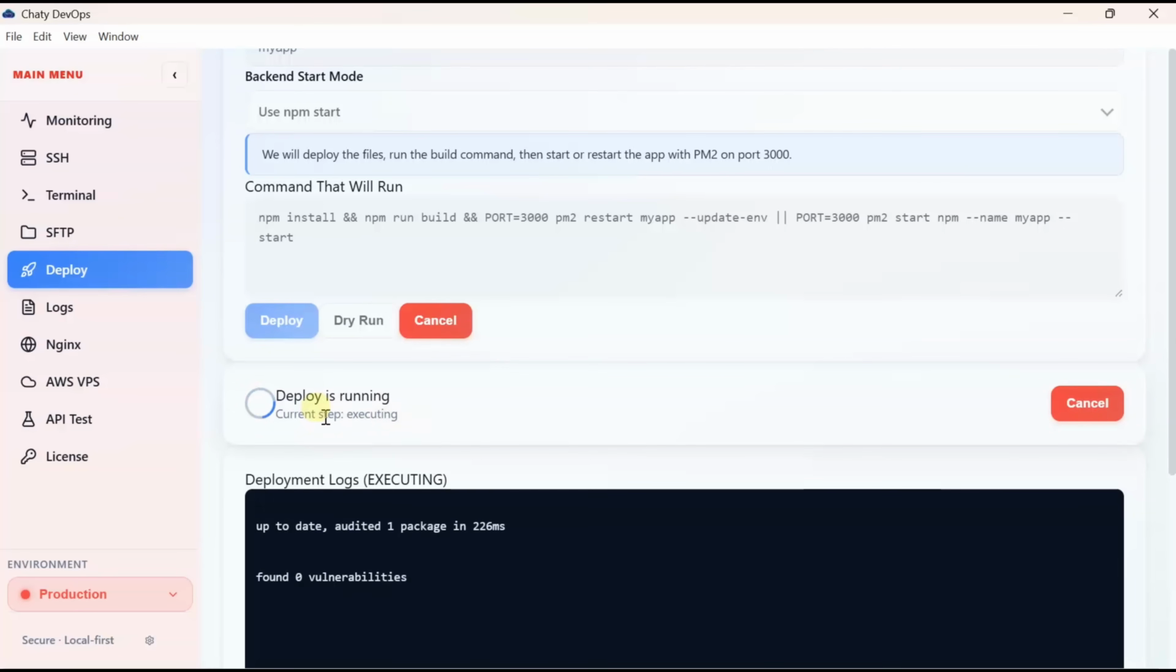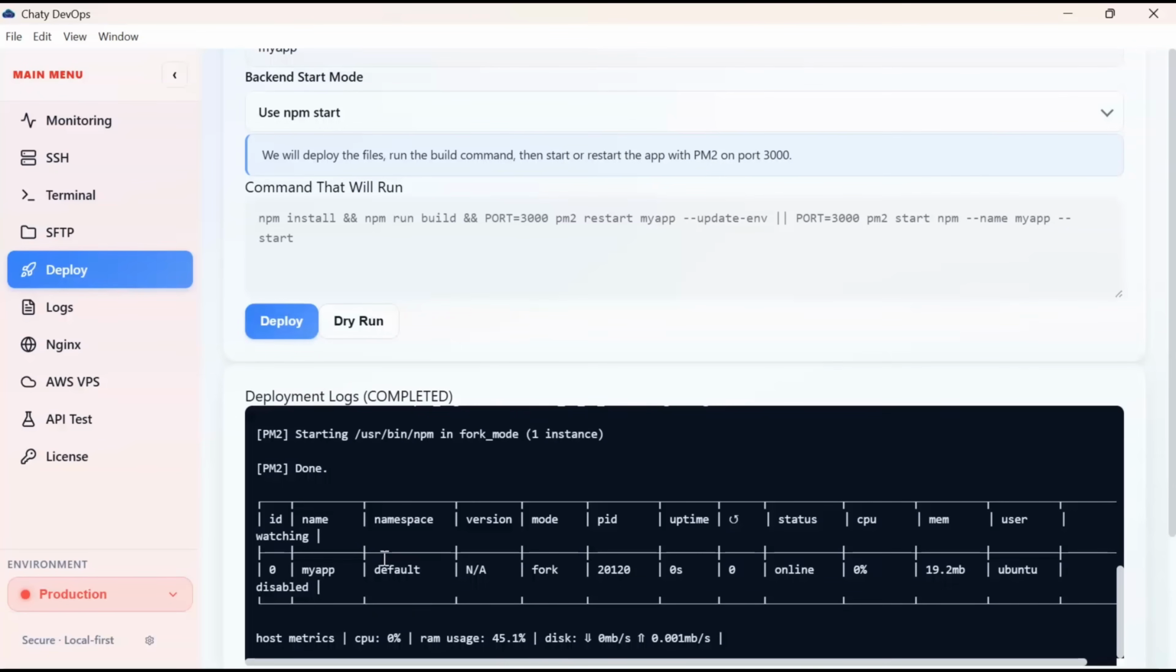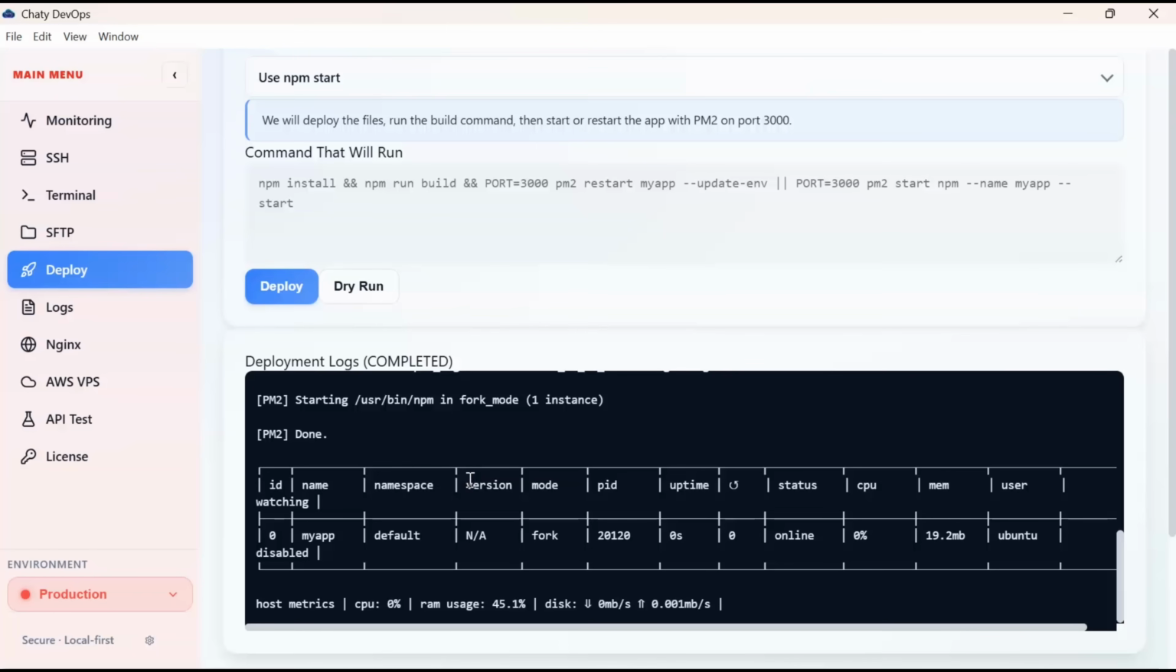So you can see, right, it's executing. So after that, you can see all the things. The log shows completion, deployment completed. The Node.js application is running on port 3000 managed by PM2, which means it will automatically restart if the application crashes or the server reboots. The application is currently running on the remote server on port 3000.